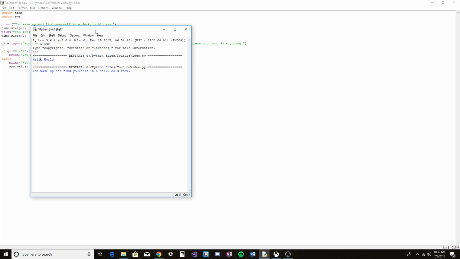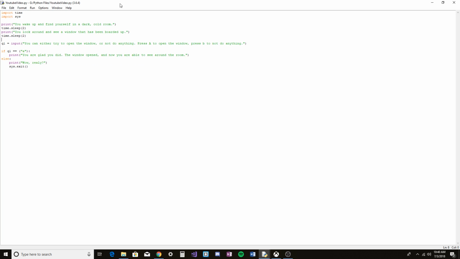So run the file. Okay, so let's say press B. So let's press B, and then they press enter, and it says, wow, really, and then it exits. And it's going to exit right now if you go with A, because we don't have anything after that. So let's add some stuff.